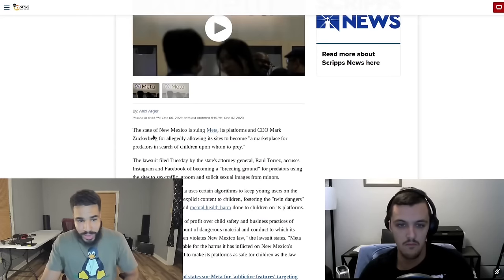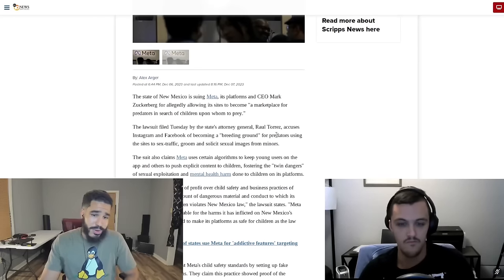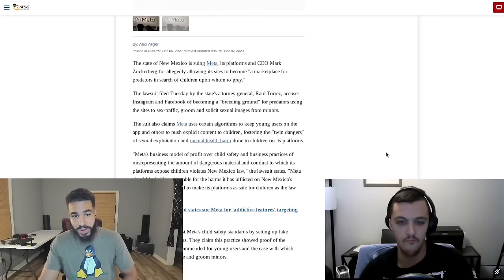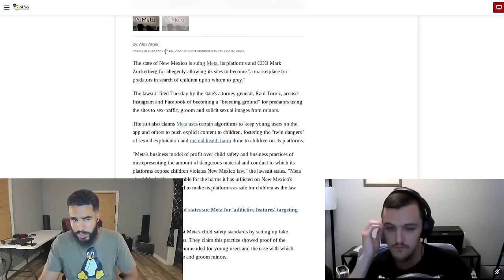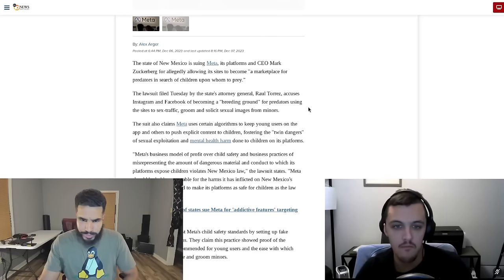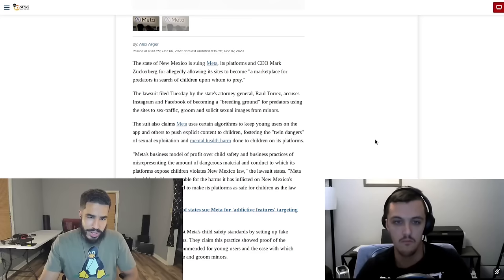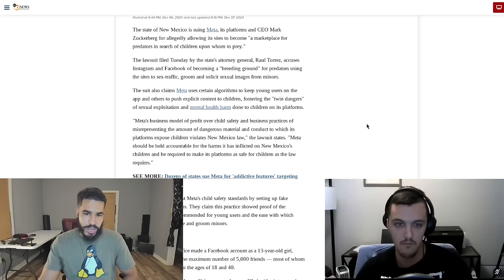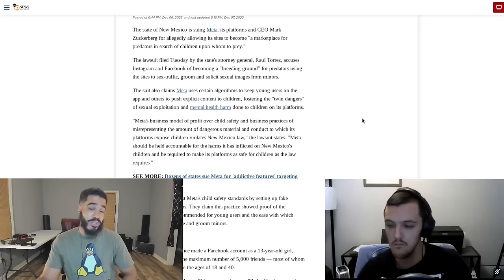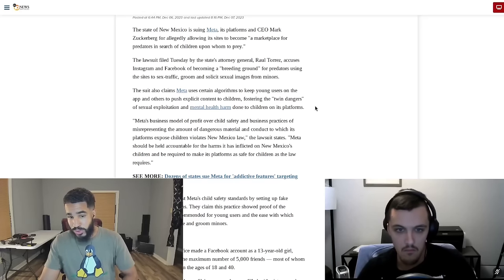So yeah, the state of New Mexico is suing Meta, its platforms, and CEO Mark Zuckerberg for allegedly allowing a site to become a marketplace for predators in search of children upon whom to prey. The lawsuit filed Tuesday by the state's attorney general, posted on December 6th, so earlier this month, is accusing Instagram and Facebook of becoming a breeding ground for predators, using the sites to sex traffic, groom, and solicit sexual images from minors. The suit also claims Meta uses certain algorithms to keep young users on the app and others to push explicit content to children, fostering the twin dangers of sexual exploitation and mental health harm done to children on its platforms.